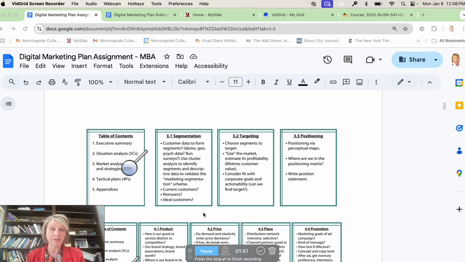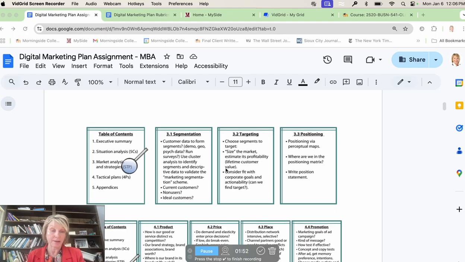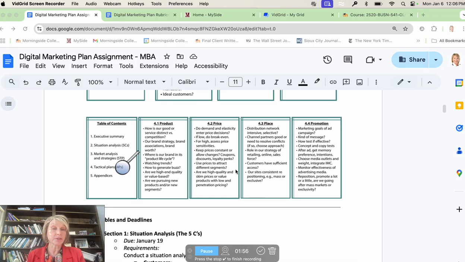The second section is based on the STP analysis. This is a very common marketing analysis: segmenting, targeting, and positioning. That's introduced in chapters 3 through 5 and is discussed there. The third section then is the fundamental 4 P's of marketing. Hopefully you're familiar with these: product, price, place, promotion. So we'll analyze the marketing plan from the 4 P's analysis.